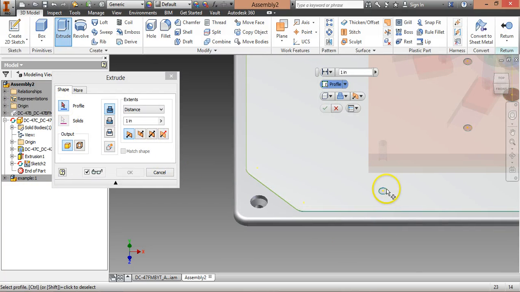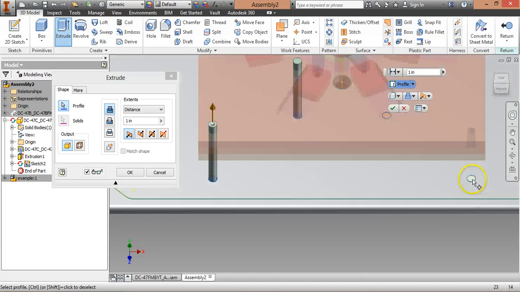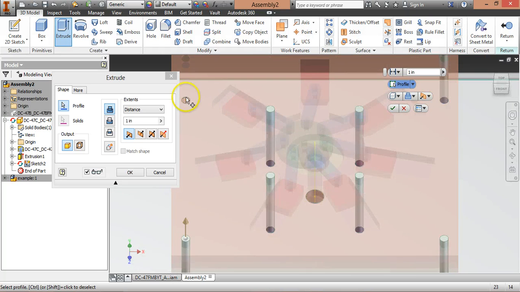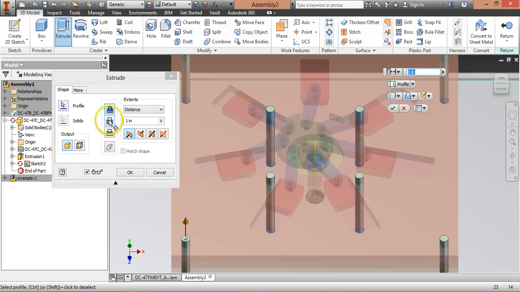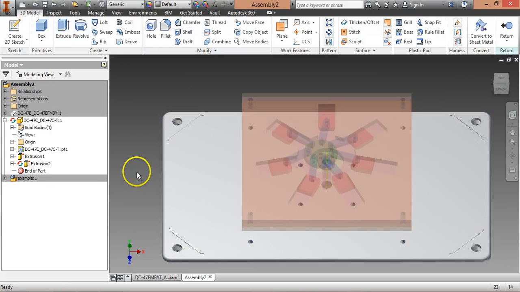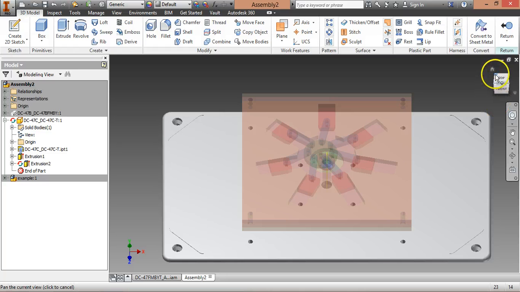And for the profiles, we'll go over here and select each one of these profiles. These are the projected geometry features that we just made. Change this to an extruded cut, and the distance is 2. Next, I'm going to hit OK. And now, as you can see, all of the mounting holes that we need to properly mount the stepper motor and the motor model have been created.